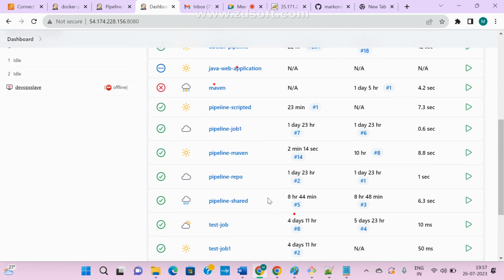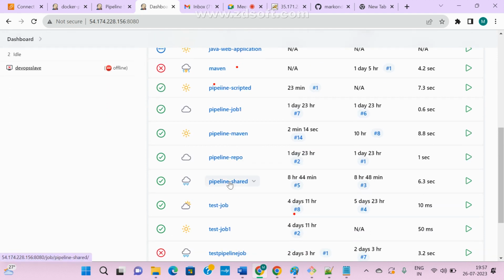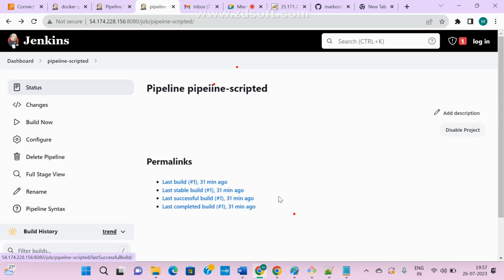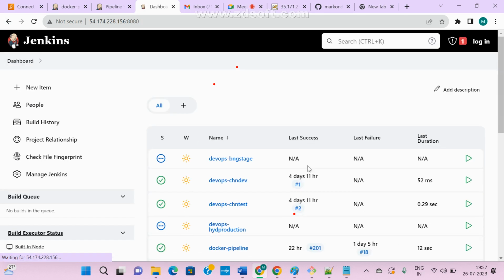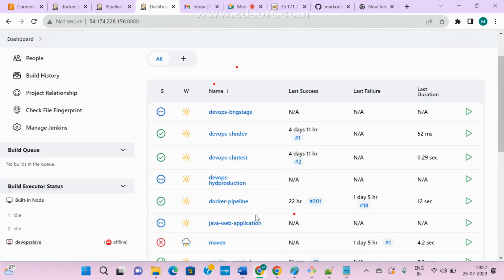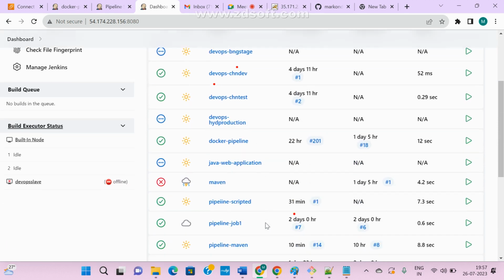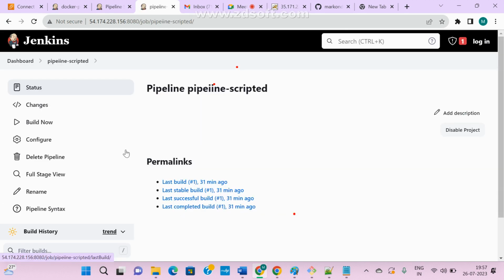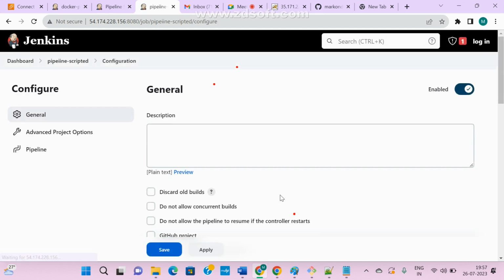Which one? Maven, right? Shared library? The pipeline is not shared. So just now we created it. What is the pipeline name? Scripted pipeline, right? This one, right? For example, Scripted. Yes, sir.